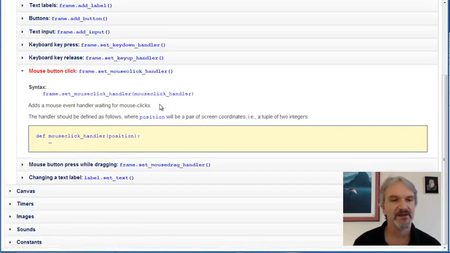What we can see here is that there's one function, set mouse click handler, that lets us register the event handler for a mouse click. More importantly, here's what our handler has to look like for a mouse click. It's going to be a function that takes a parameter. That parameter is a pair of numbers. It's the position in canvas coordinates where we just clicked.